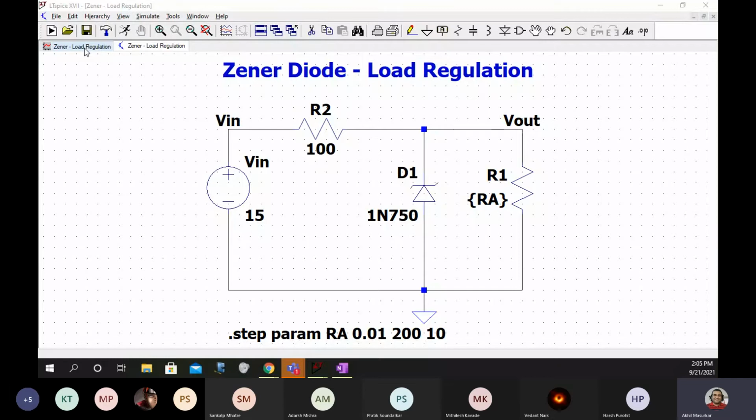So you have to just save as, okay, file, save as, nothing else. Post the circuit in the chat box. Come on, do it fast. You already have this circuit.